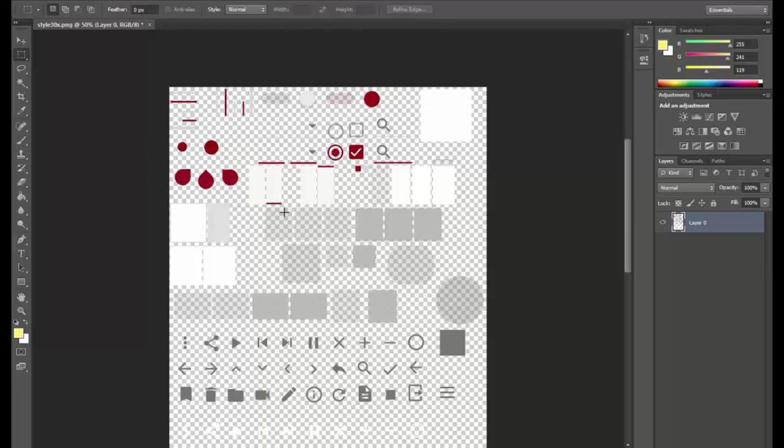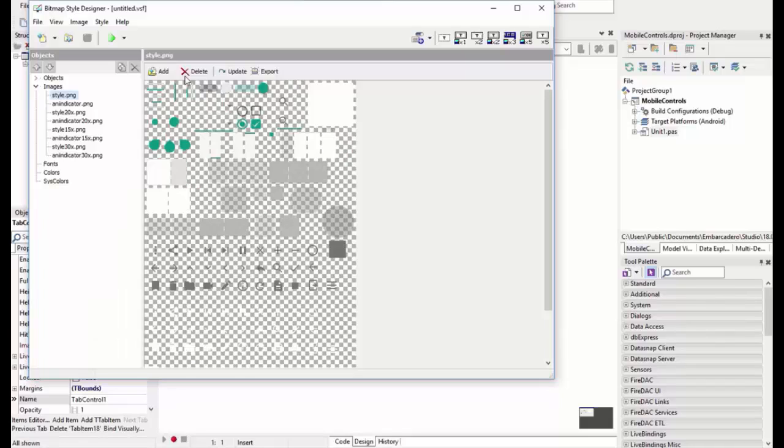It would also make sense to make the same change to the anti-indicator graphics so that you have a new comprehensive updated style. Save out those PNG files, and then go back to the Bitmap Style Designer and update the graphics and replace the current green graphics with the new updated red ones.